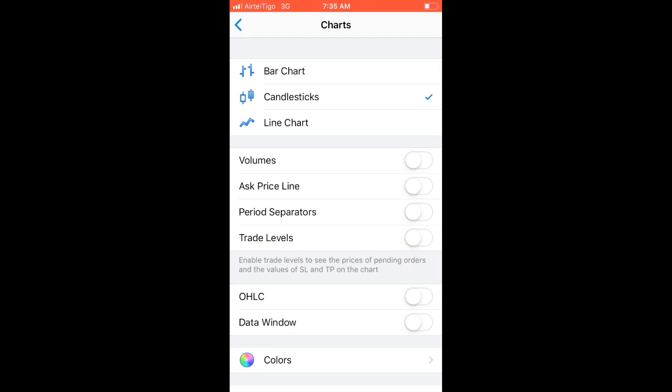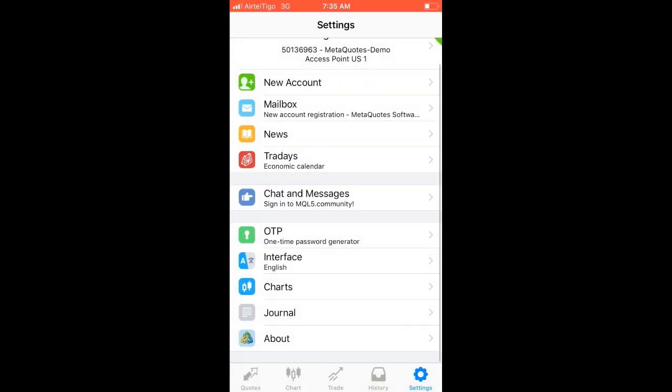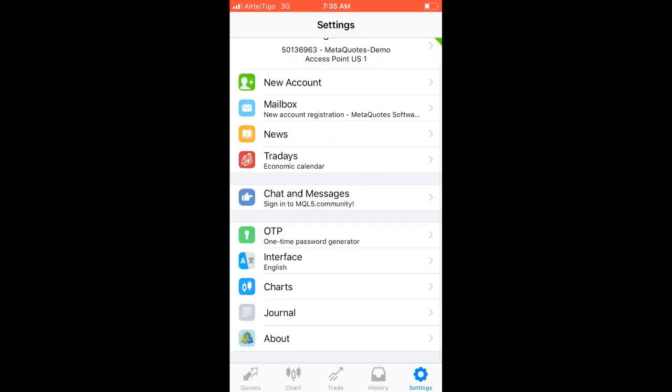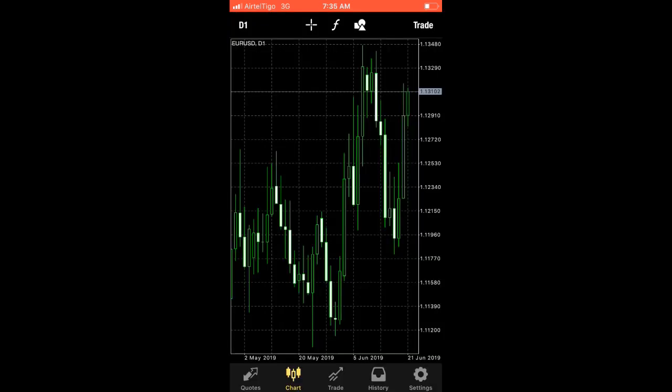So you go back to the candlesticks, you click on it, it will tick. And then once it ticks, you go back. And then you go to chart, you see the candlesticks over here. So the setting part, you can do a whole lot of things, and we'll be talking about them very soon. So that is that for now for the basic features. We will now talk about how to trade in the next video.